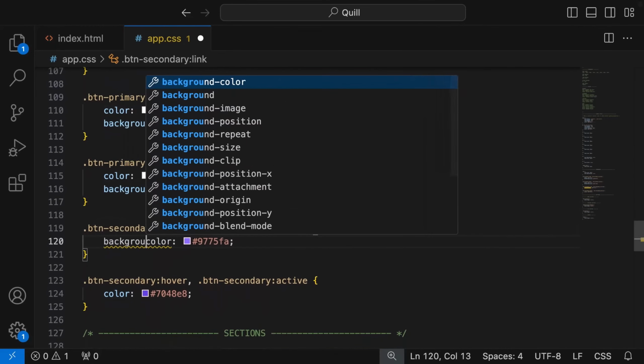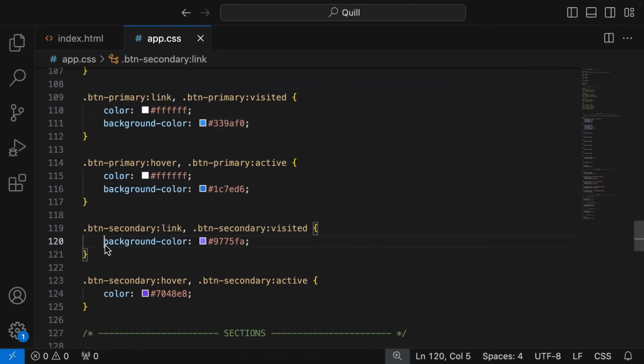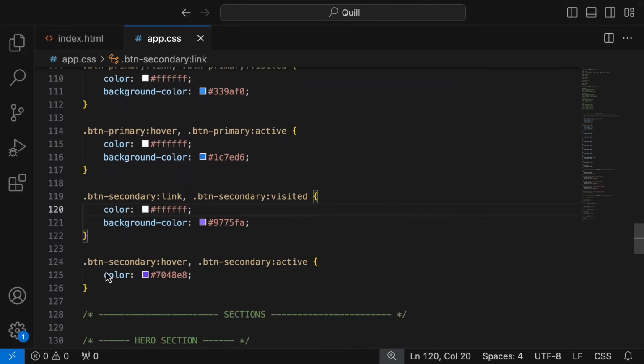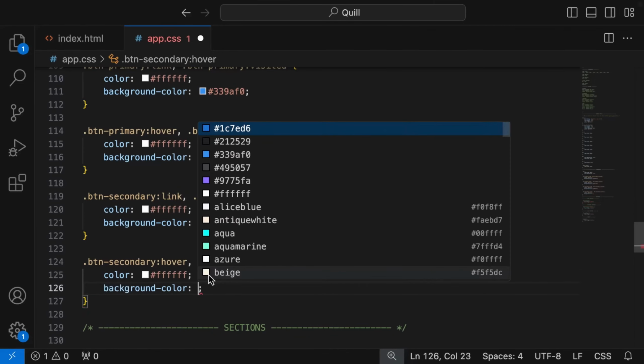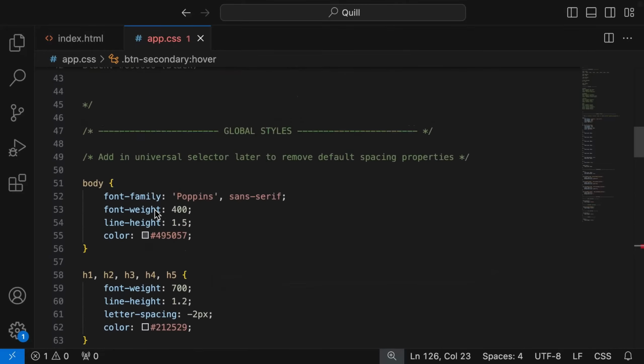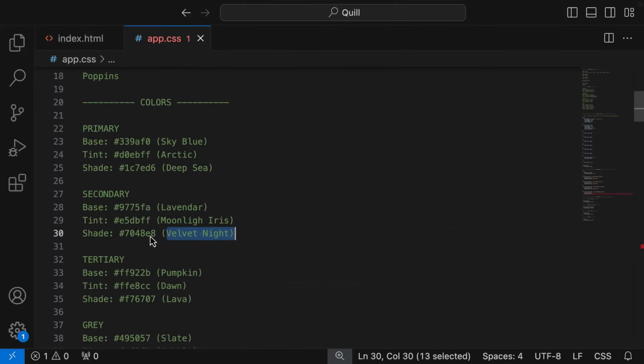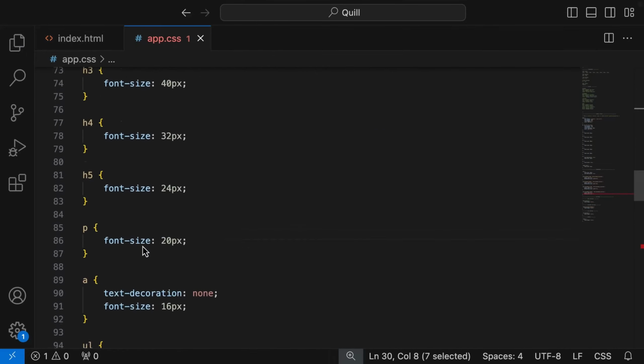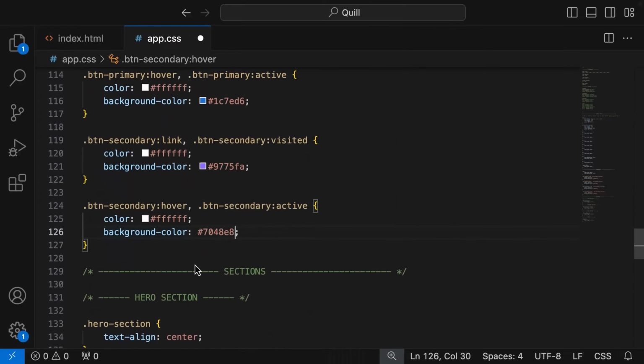The color is now actually the background color, and the text color is just white. For the hover and active state, I'm going to get rid of this, and the text color is white. And for the background color, let's go grab the shade of our secondary color. We called it Velvet Night, and it's this hex code over here. So I'll copy that and paste it as the value. And again, once we hover over this button, it's going to turn a darker shade of purple. So let's check this out in the browser.